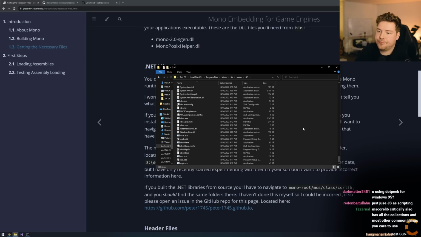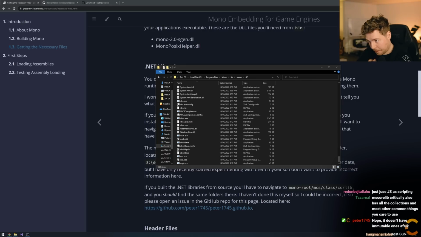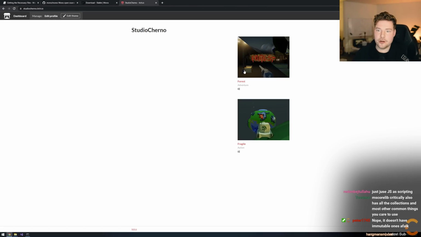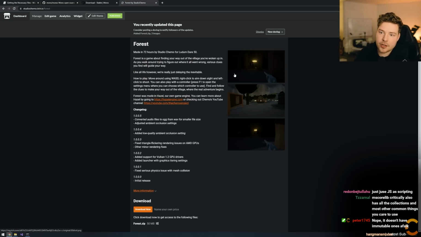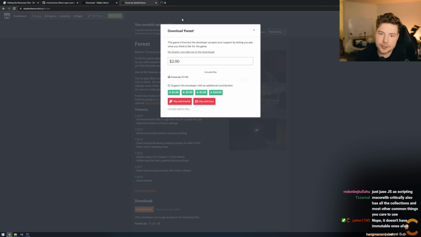Now, let me just quickly find something for reference as well. We actually, this is something we can talk about, which I think is kind of interesting. If we go to the Studio Cherno itch.io and we look at Forest, so Forest is a game that we made and shipped for Ludum Dare 50, right? So let's go ahead and download this.